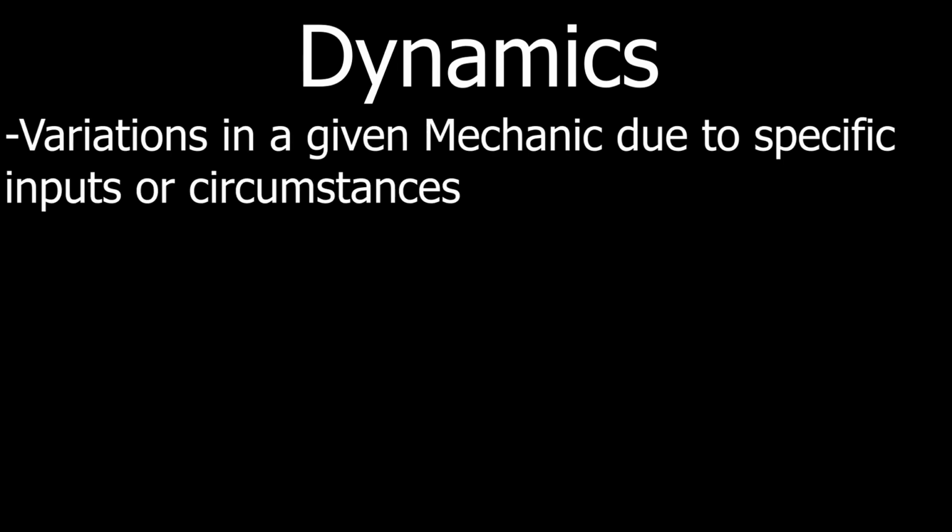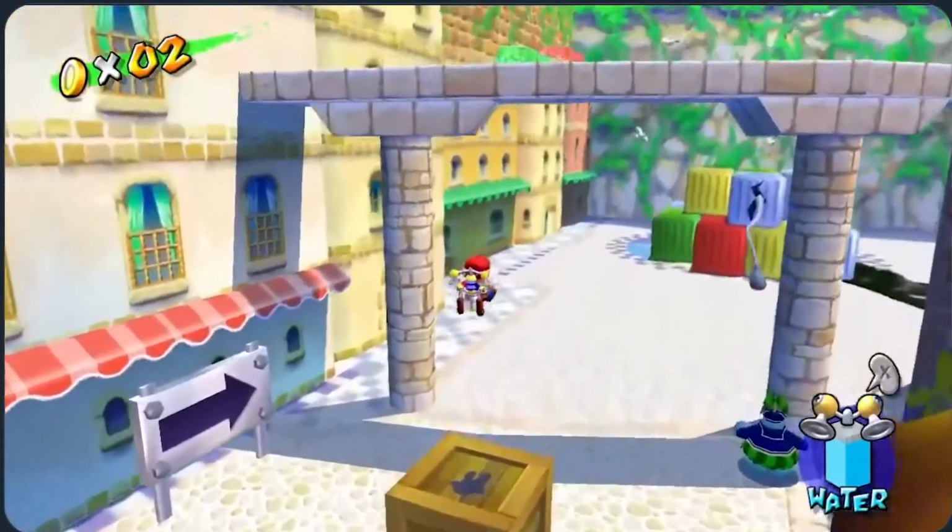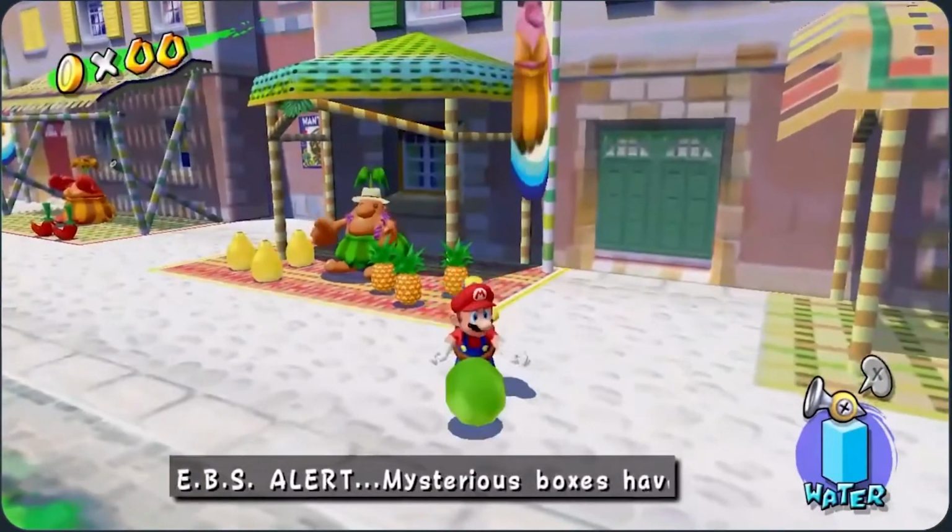I'll also be using the term dynamics in this video, and for our purposes, that just refers to when a mechanic has a slightly different outcome based on specific circumstances. This may seem complicated now, but I'm sure I can clear it up with some examples. The mechanics I'll be going over in this video include jumping, diving, ground pounds, carrying objects, and spraying water.